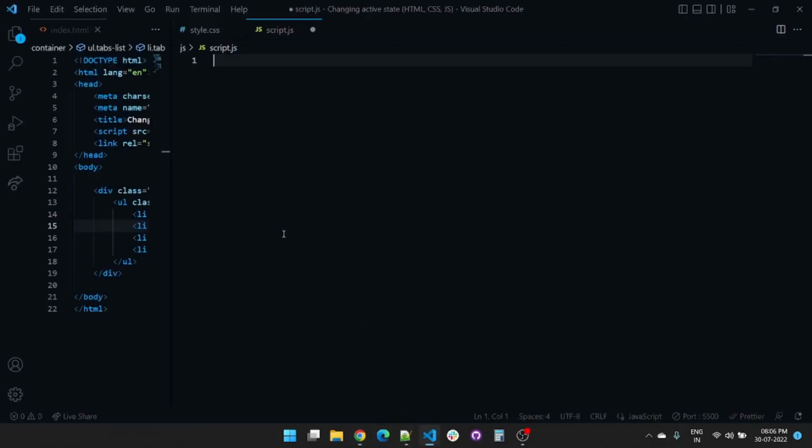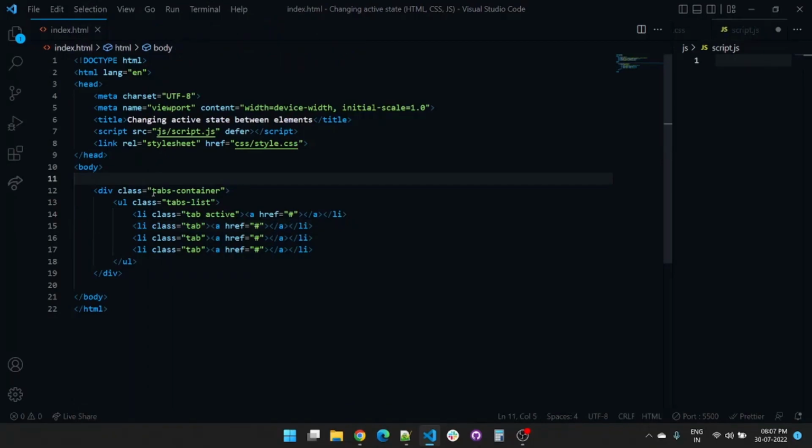Okay, so let's get straight into this. So I have this HTML code here. I've taken a tabs container. Here we have the tabs list as our UL, and in the LIs we are assuming them as the tabs, and they have the class of tab as well. And as you can see, the first tab has the active class.